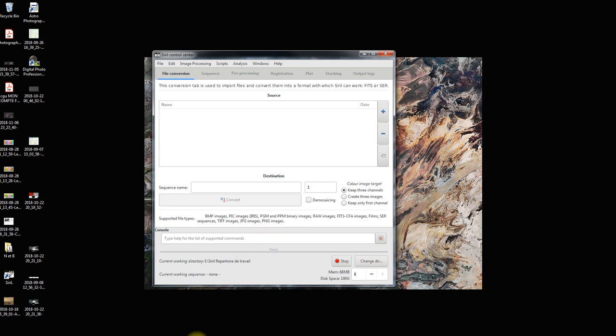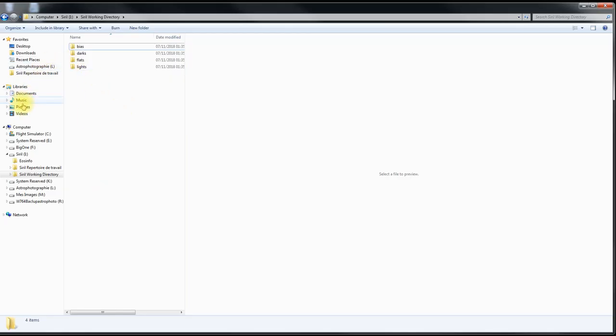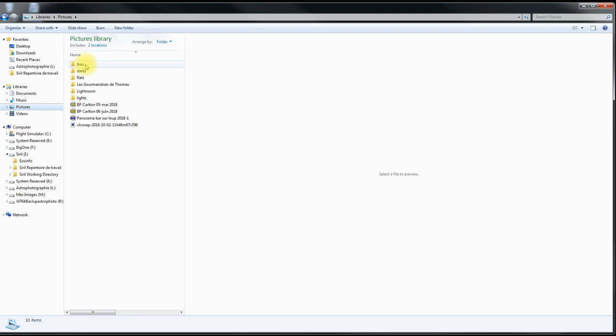The first thing that Siril will do when you install it is create folders in your picture folder. They're here: bias, darks, flats, lights. So my advice is to delete these, or just cut these and put them into a new folder that you will create somewhere else.